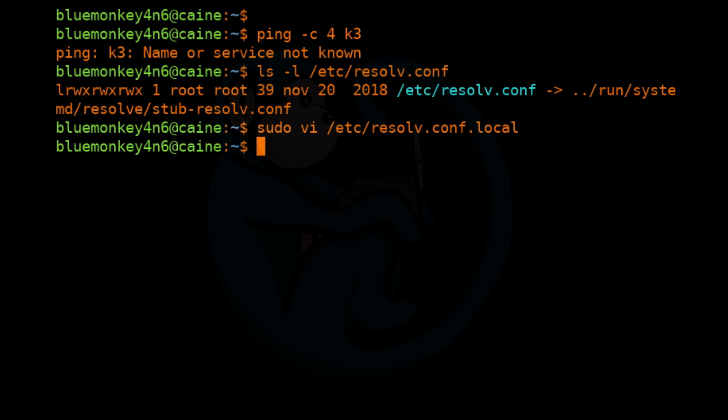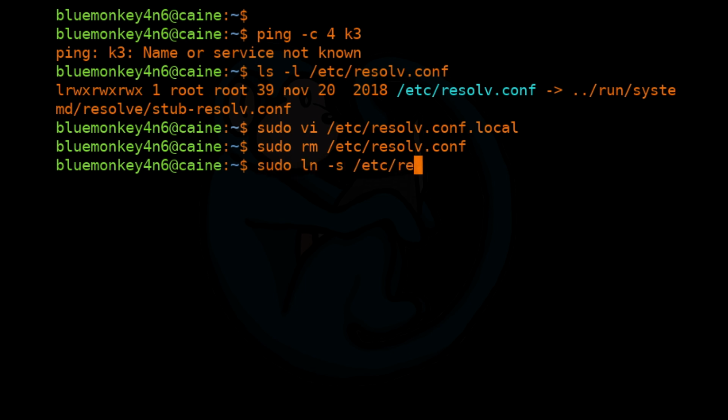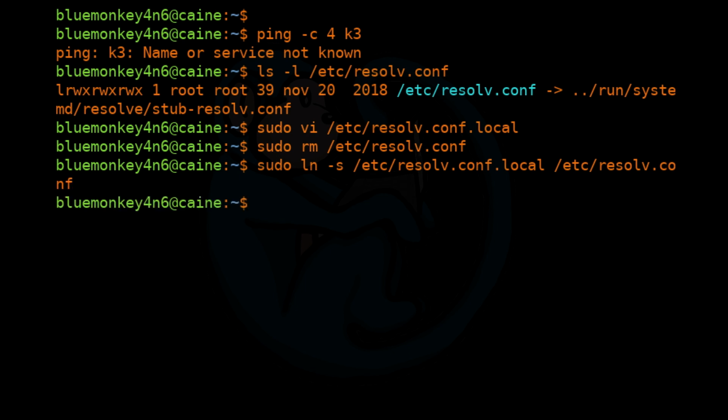Next, I'm going to go ahead and remove that link by doing sudo rm /etc/resolv.conf. And then lastly, I'm going to create a new link to the file that we just created. So I'm going to do sudo ln -s /etc/resolv.conf.local /etc/resolv.conf. So now we have told our machine to look at this other machine to resolve our DNS queries.